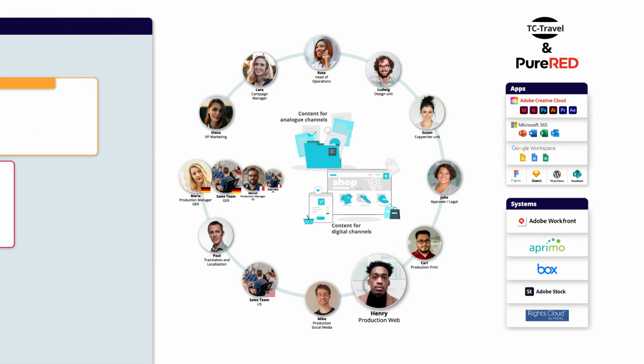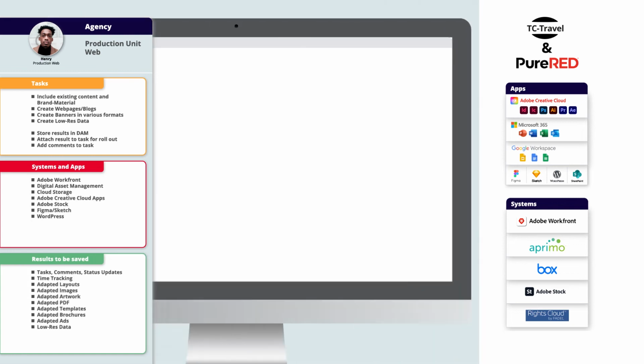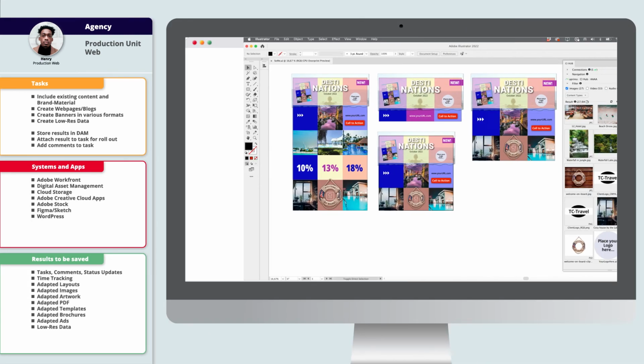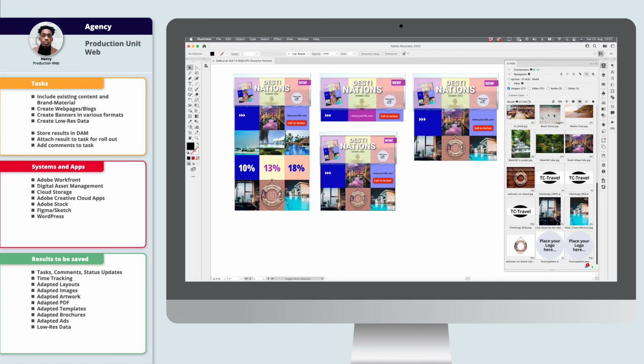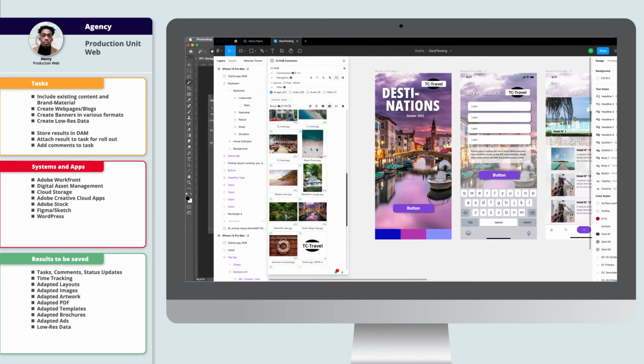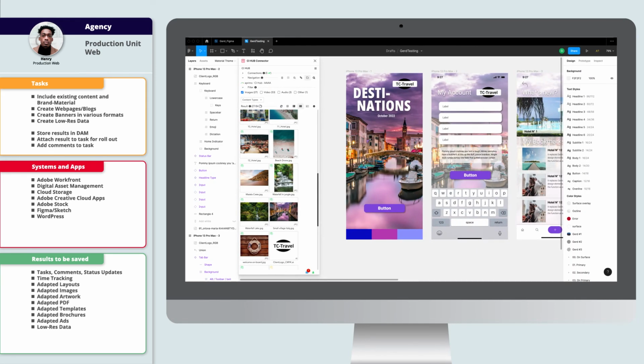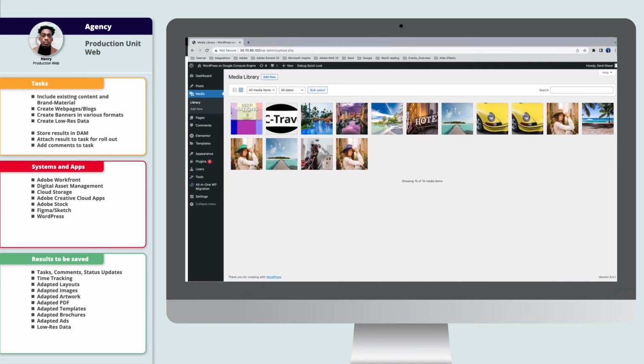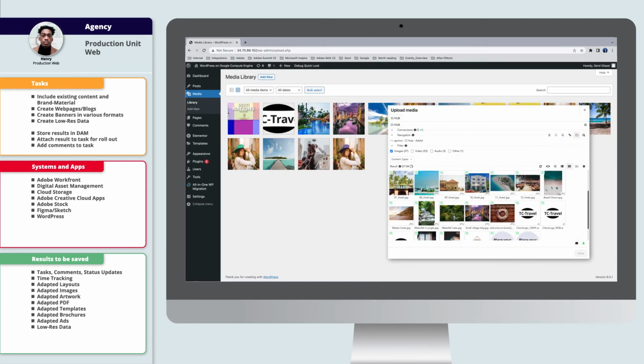Let's see what the CI Hub connector can do for web production. If the team works with Adobe Illustrator, then the finished elements can be distributed directly through the CI Hub connector. The same goes for Adobe Photoshop. If the mobile version is designed in Figma or Sketch, then the low-res files can also be placed and linked directly via the CI Hub connector.